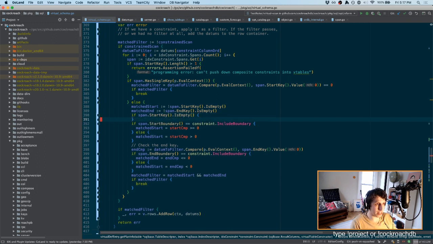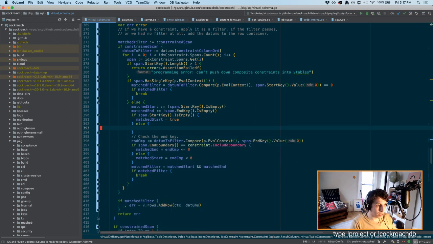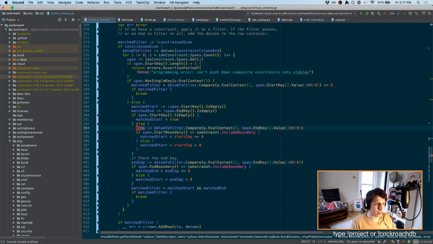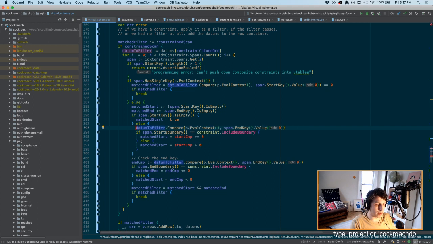If span.startKey.isEmpty, if this is the case, then matched start is equal to true. Otherwise, then we actually get into this business of checking things. So start comp is equal to this thing. Start key. Okay.